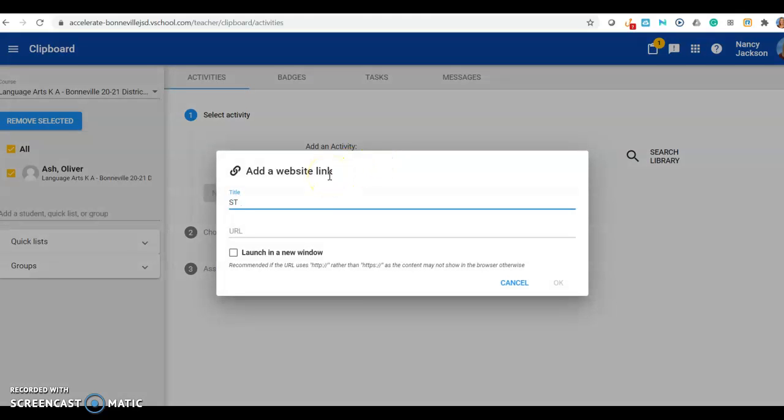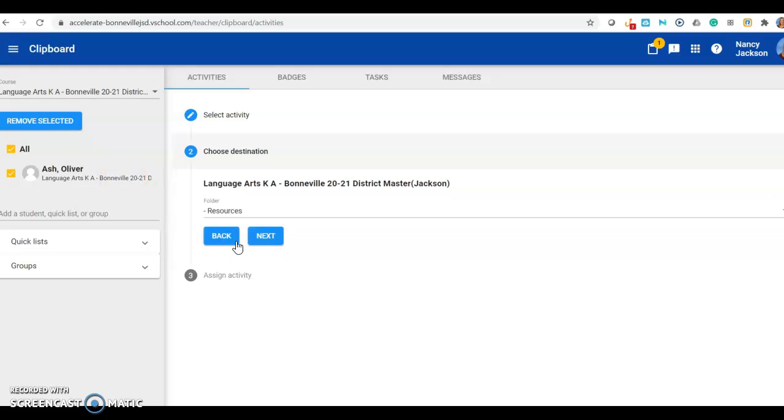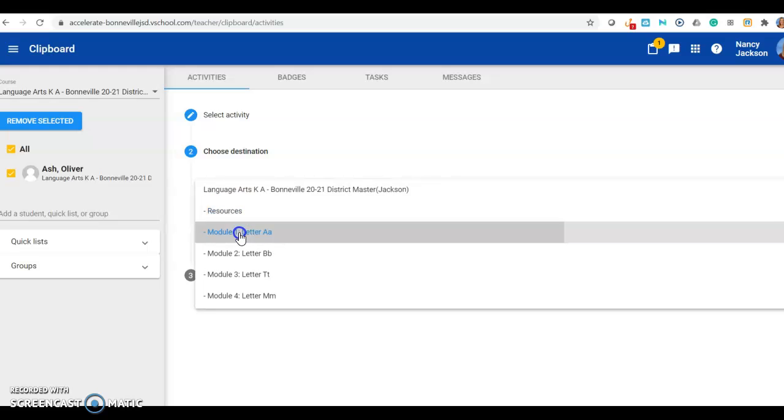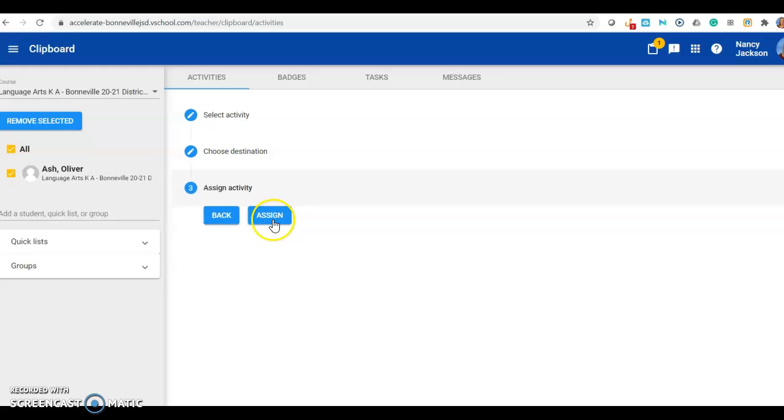I'm going to have him go to Starfall. And I'm going to put in this address. Click OK. So in this activity, I can add an extra thing for him. I click Next. I'm going to do it in the letter A activity. And click Next, and then you can assign. So it gives him an extra activity to do that I've created. That's just for Oliver Ash.